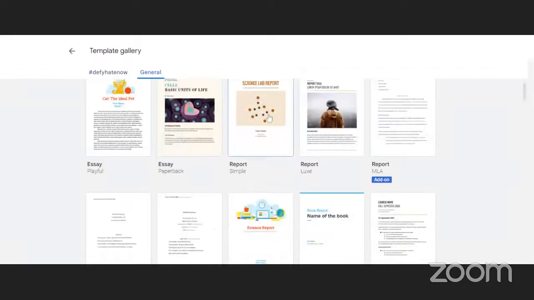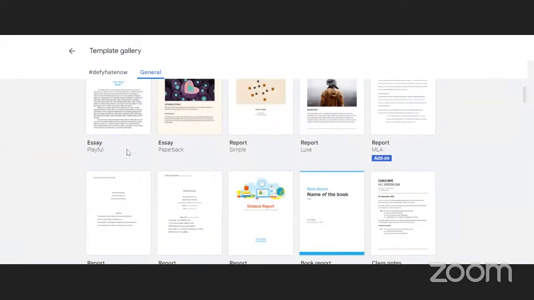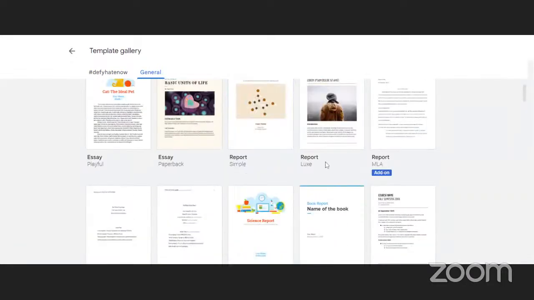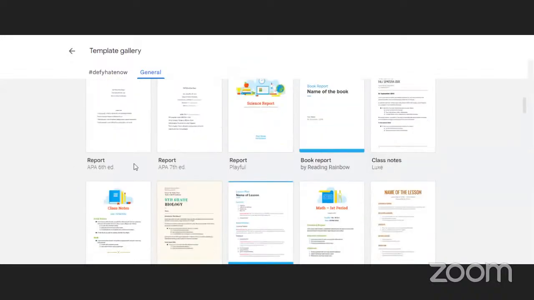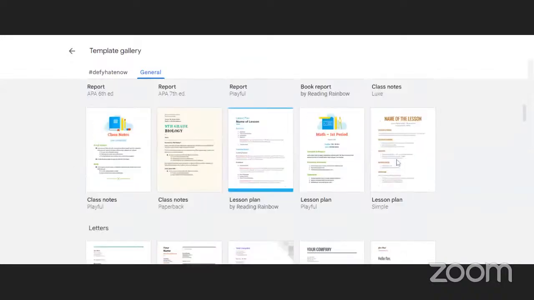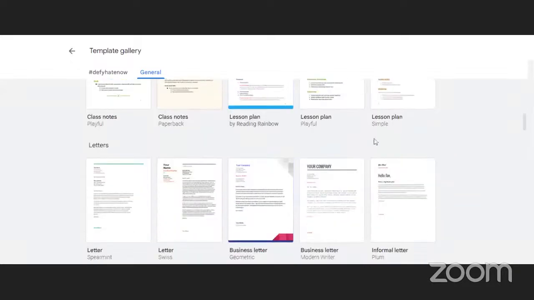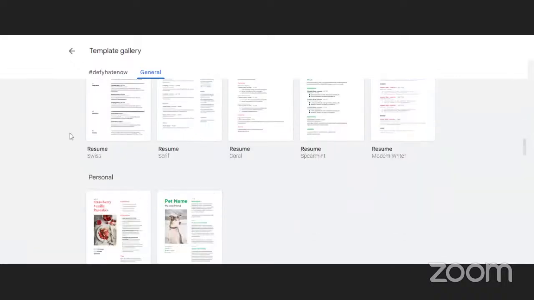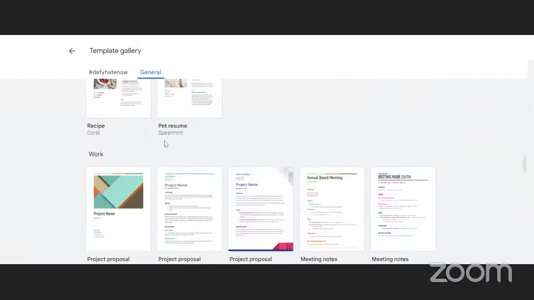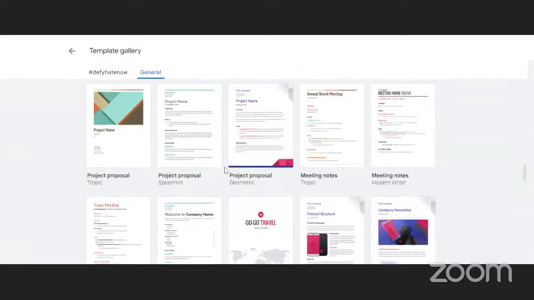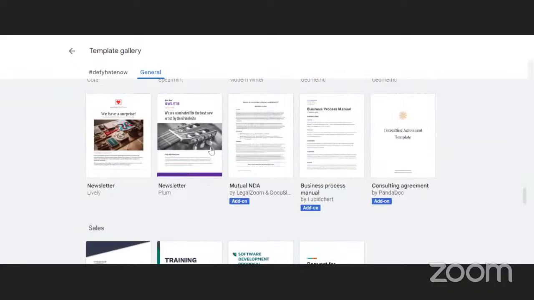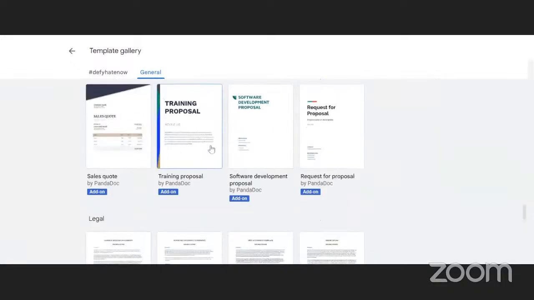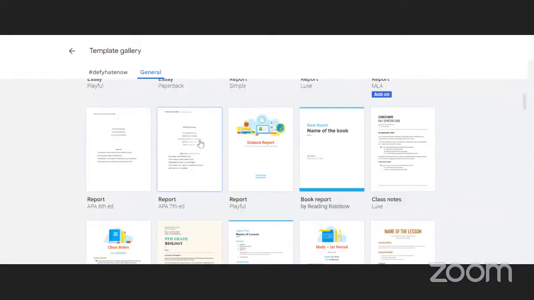These are examples of templates in case you are someone who does not want to start from scratch. Templates are here, like an essay template. We have reports, class notes, lesson plan, letter, business letter, informal letter, resume, recipe, project proposal, meeting notes. So these are templates for people who do not want to start work from scratch.